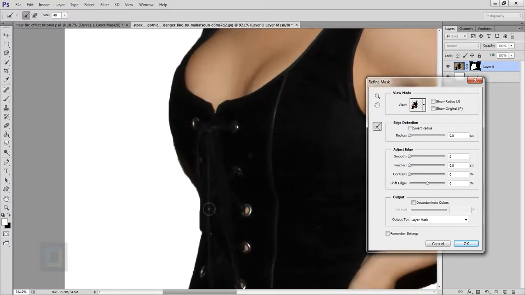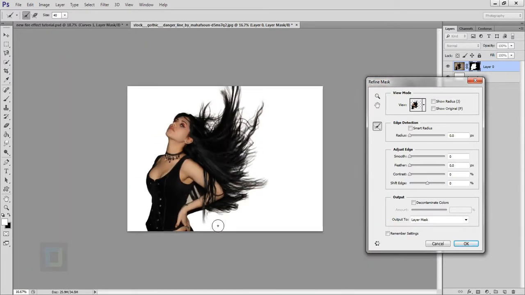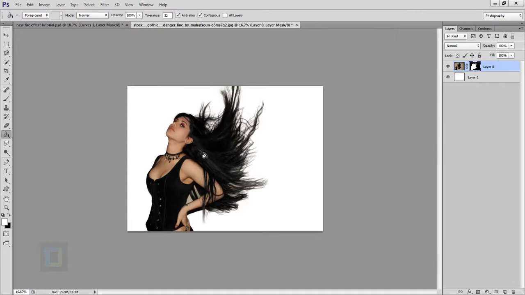For the rest of the things, you can just paint over it like this, and it will work out better. I'm not going into details, but now you know how you can do this. Once this thing is done, simply hit OK, and your image will look much better. The most difficult part is over, really.